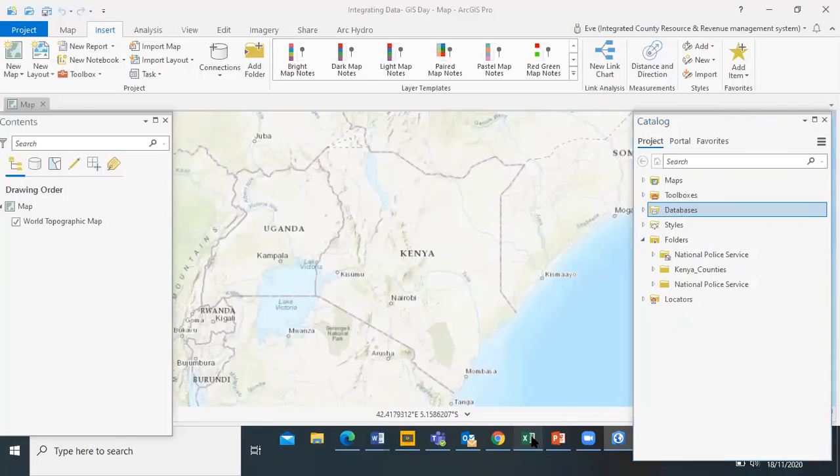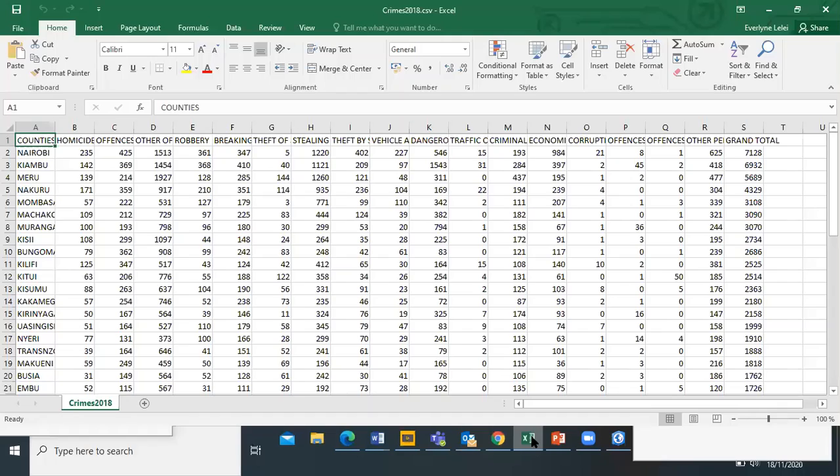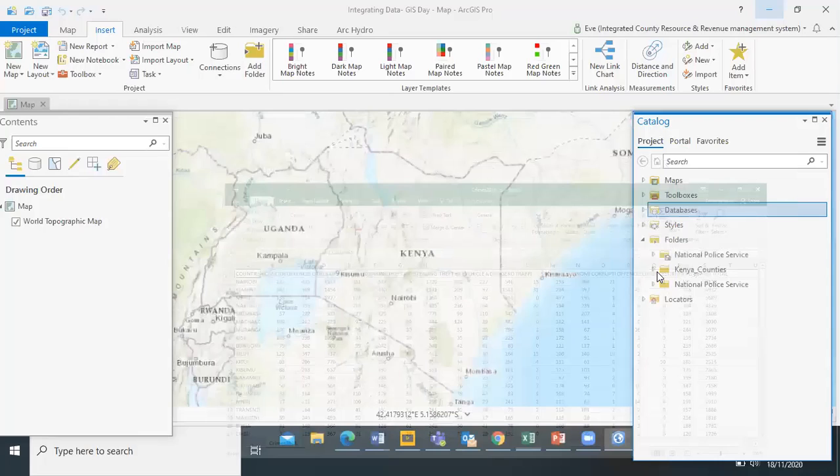Also, I have data that I downloaded from the National Police Service website. This spreadsheet has the data about the different types of crimes in different counties. So we have the county information here. We have different types of crimes: homicide, robbery, theft, vehicle, traffic, criminal, all these different types of crime. This is one of the data sets that I will be using within ArcGIS Pro. That's a non-spatial data set.